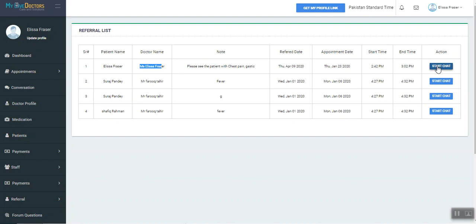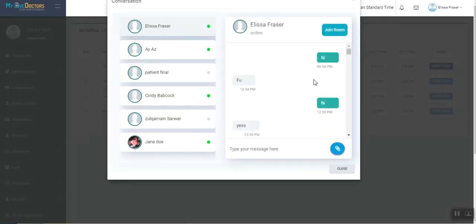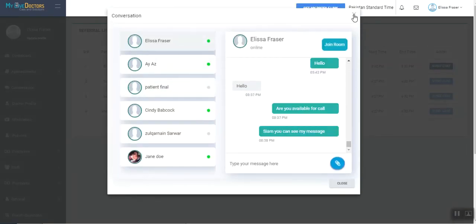And once the physician clicks on start chat, this is going to start the chat with that particular patient between the new doctor and the patient. So it's like this.